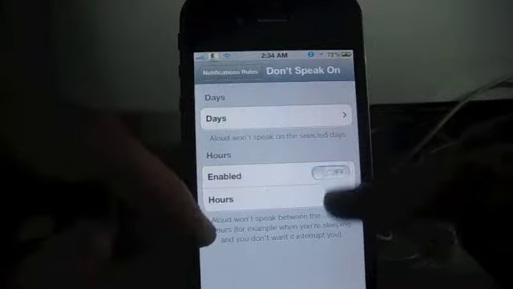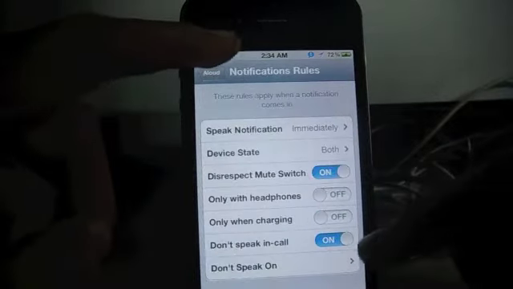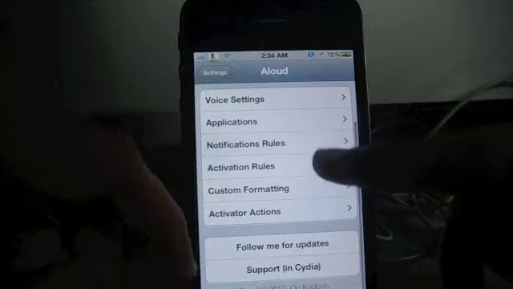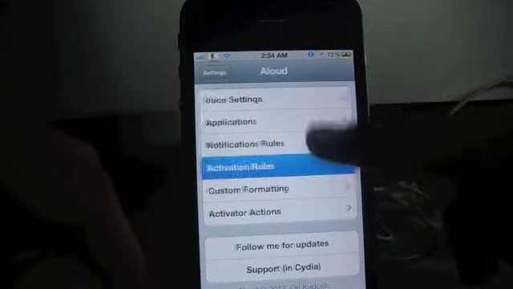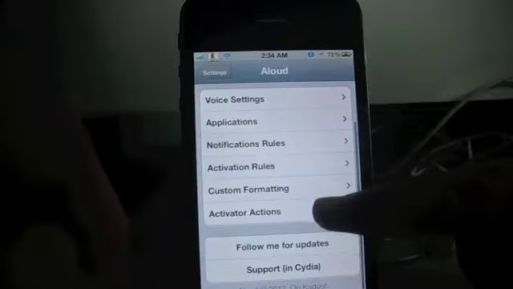Right now I should just disable it because I'm doing the video. So these are all the notification rules. Next is activation rules. Before that, let me show you activator actions.